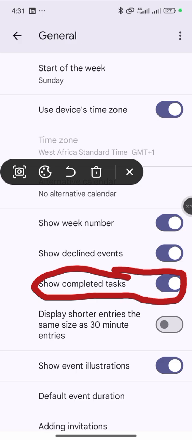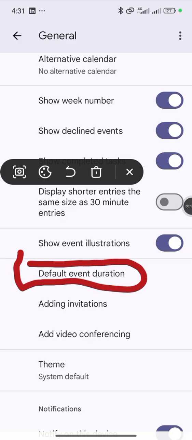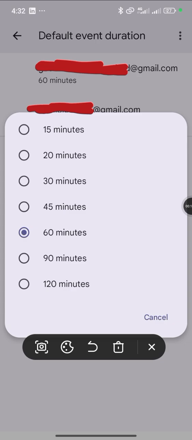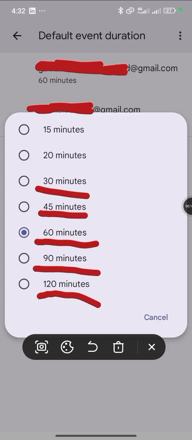Once you check the icon, it shows you when the task is completed. But if not checked, you will not know whether or not a task is completed. You can set event duration by default, which means as the event is being sent to the guests who are being invited, it will tell them by default the duration of that event. In this case, you could click on any of the accounts above and change the event duration. So here we have 120 minutes, 90 minutes, 60 minutes, 45 minutes, 30 minutes, 20 minutes, or 15 minutes.